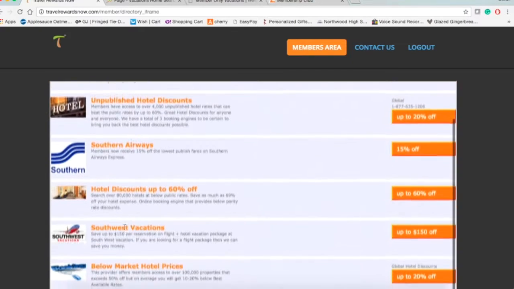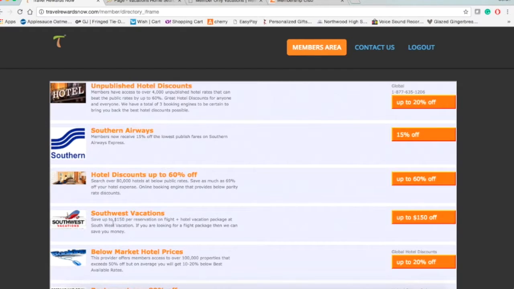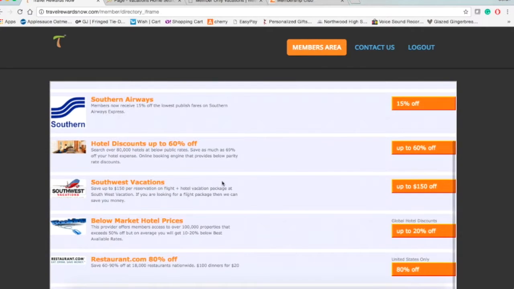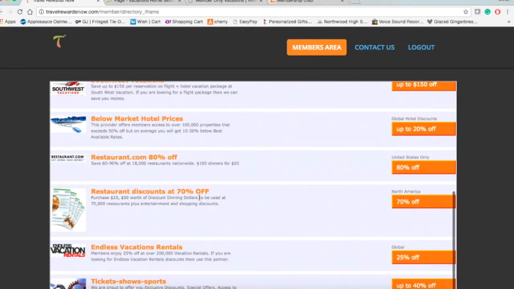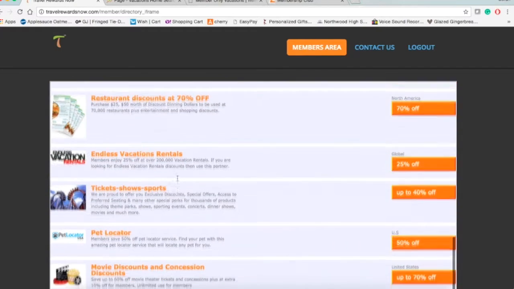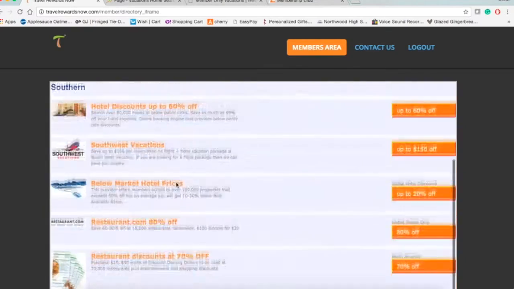Here is Southwest Vacations. We can save you up to $150 per reservation on the flight if you book a hotel. So this can be used in any location where Southwest flies. We have restaurant vouchers here, and they're all different. Every single one of them is different. One thing I'm going to show you, we have tickets and shows. We have pretty much everything, and we have shopping as well.